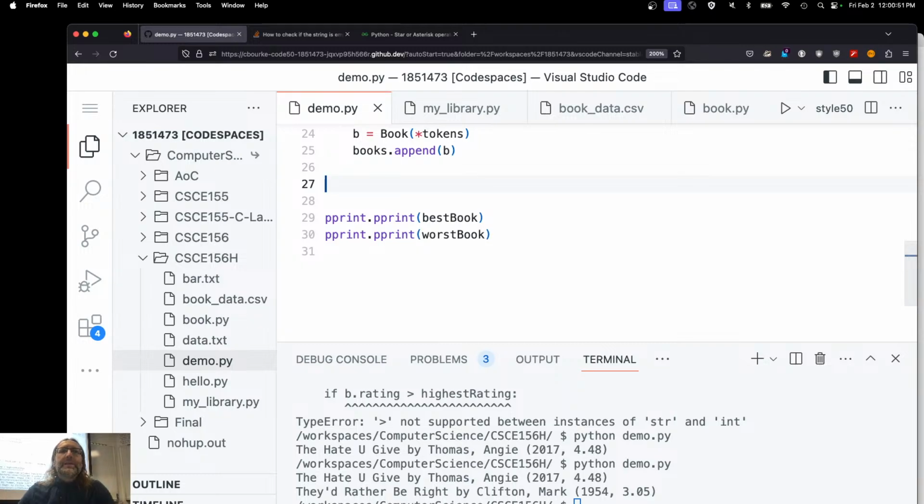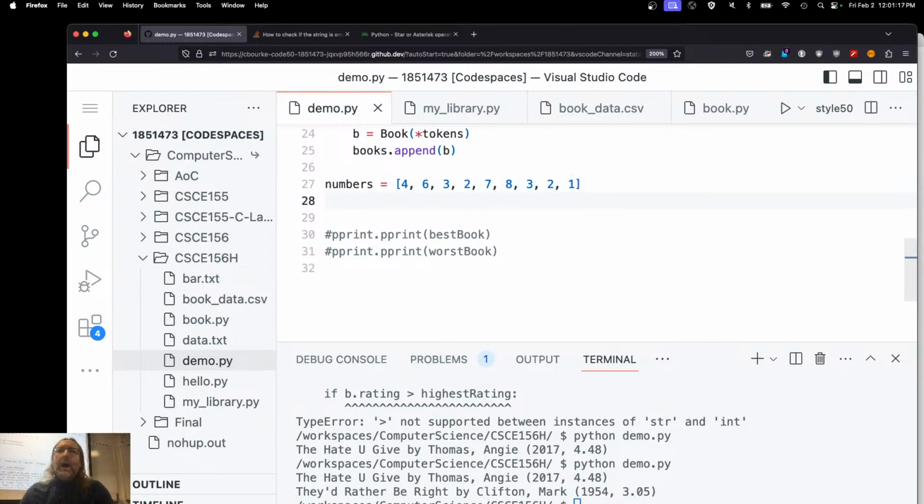Alternatives. What's the best book and what's the worst book? How could I find those both with much fewer lines of code? Sort it? Okay. Let's sort it. All right? That gets us into sorting. So first of all, let's take a little bit of a digression. Numbers is equal to 4, 6, 3, 2, 7, 8, 2, whatever. There we go. How do I sort numbers?